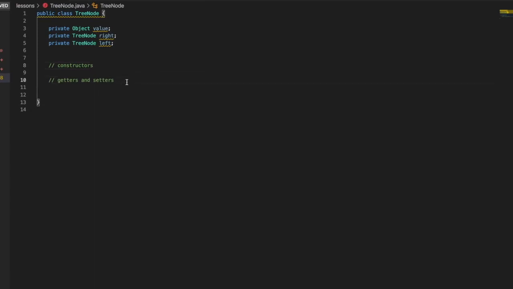So let's take a look at how to code a tree. So we start out with a class called treeNode, which has the value in the node, and it has its right node and its left node. And these are all tree nodes, so it's the individual node that holds one value. So let's pretend that we already have the constructors and the getters and setters.